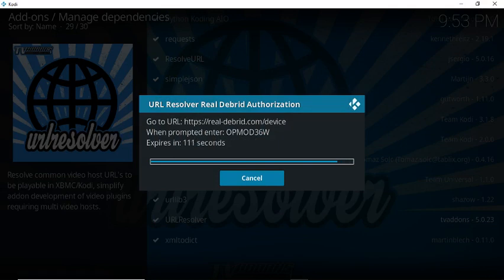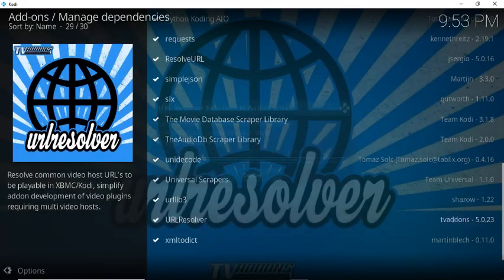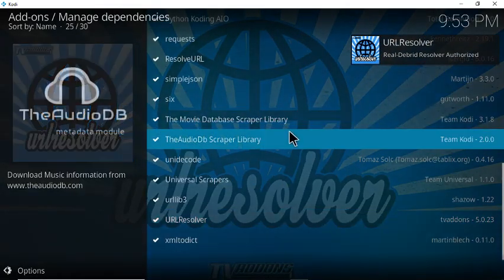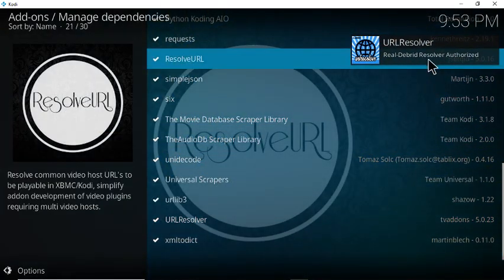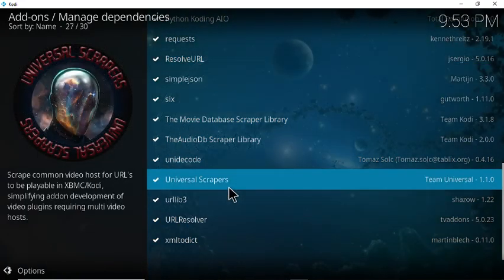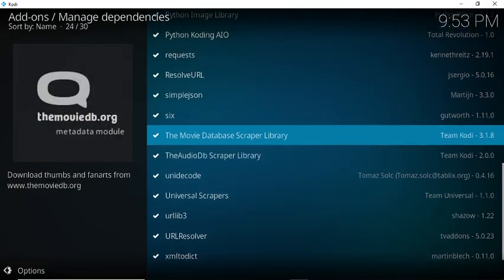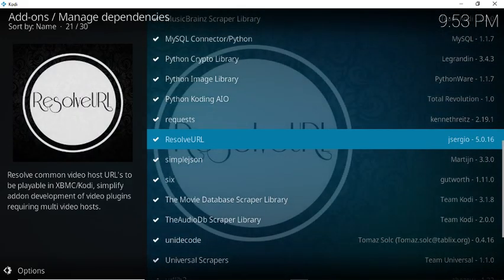So these are time sensitive, so you kind of got to hurry, but not bad. So I'm currently doing this on my phone as we speak, and it takes it a second, and it says application allowed on my phone right now on the Real-Debrid site, and bingo, URL Resolver, Real-Debrid Resolver authorized. Easy as that. So now you want to scroll up to Resolver URL.